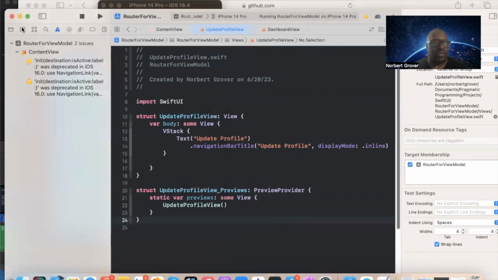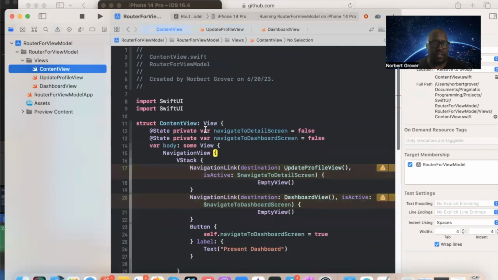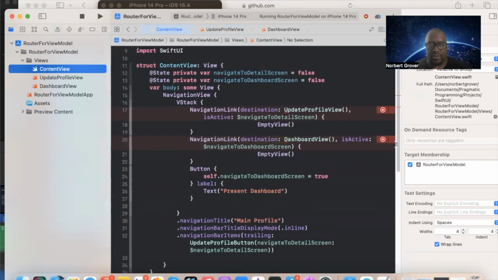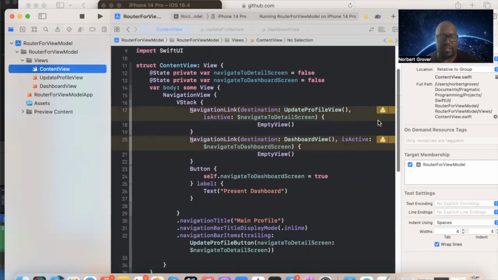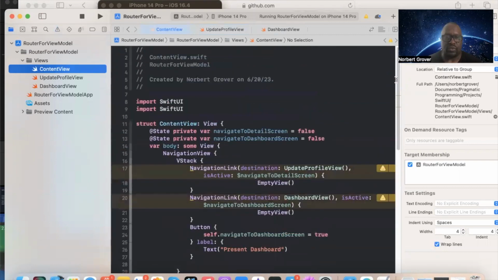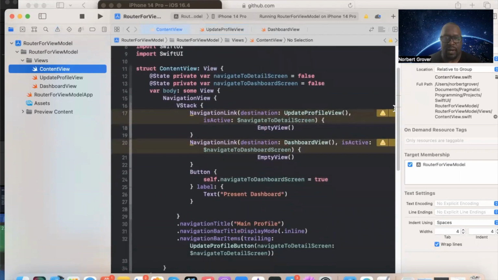So let's go to the content view. Content view is the main thing where everything is placed, right? Don't worry about these warnings. Something's going to be deprecated, that's what it looks like, but it hasn't happened yet. So we just go with this.